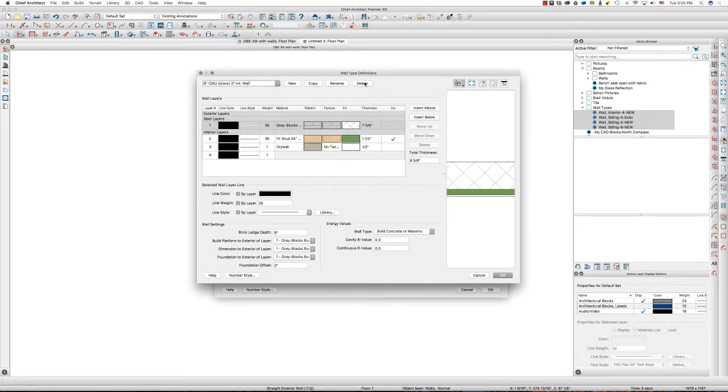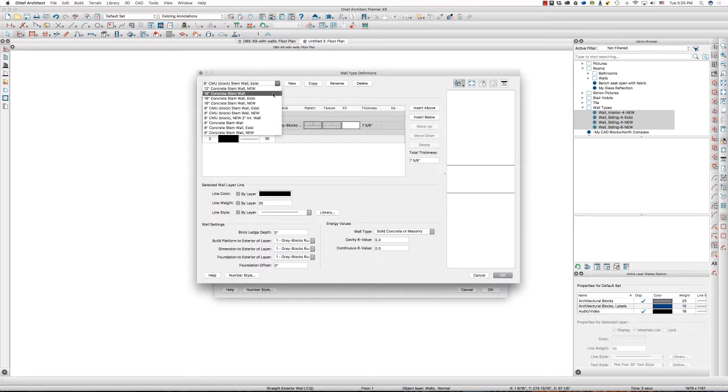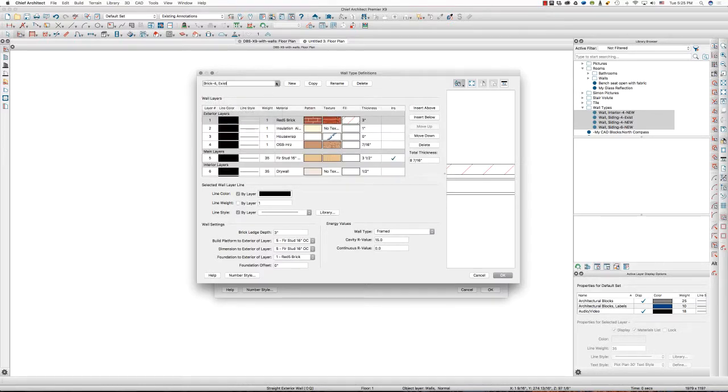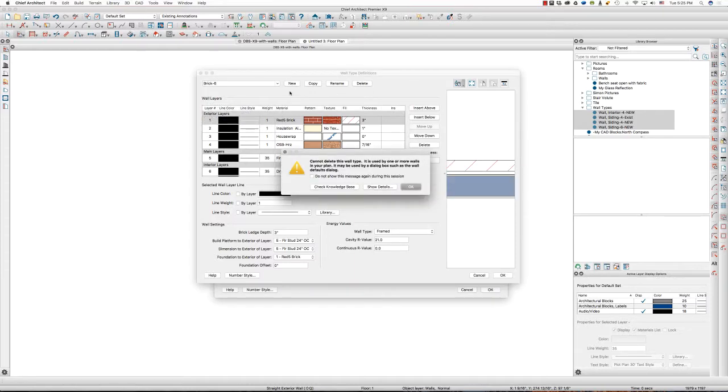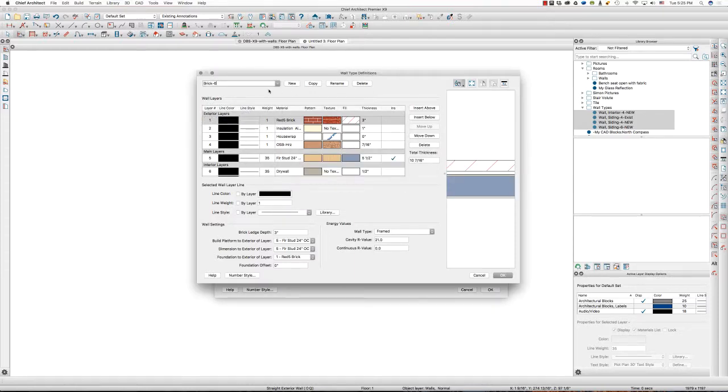I don't need this wall, that's not mine. So I'm going to delete that one. 8-inch block stem wall, delete that one. Existing versus new, that's what I want. 8-inch concrete stem wall, I'm going to delete that. I want to see the concrete existing versus new. Brick 4, existing, that's good. Brick 4 new, that's great. Brick 6, I don't need that one. I want to delete that one. But that does not work.